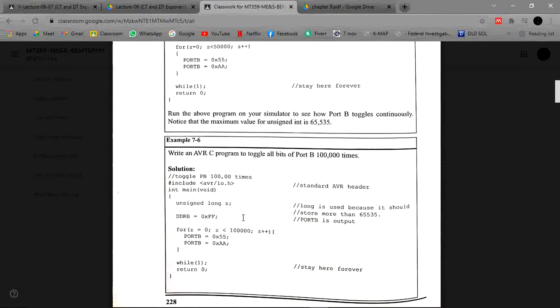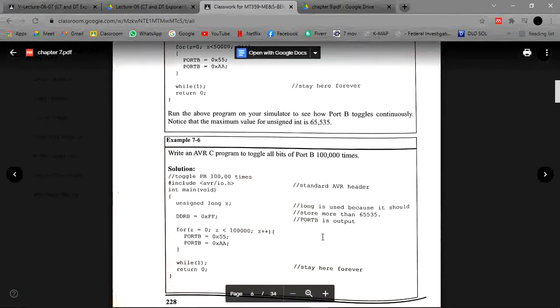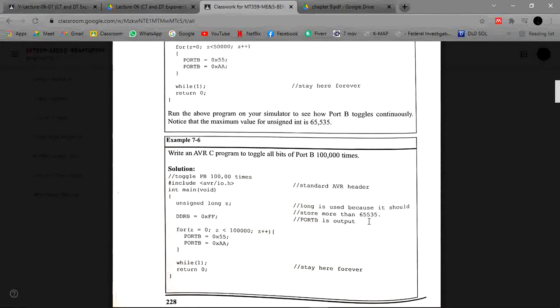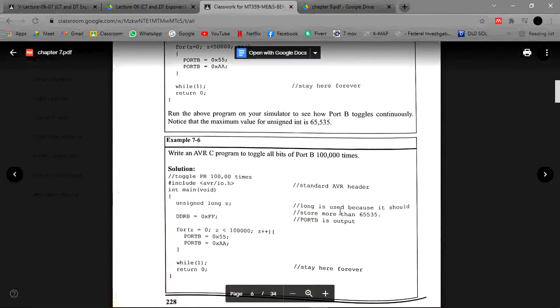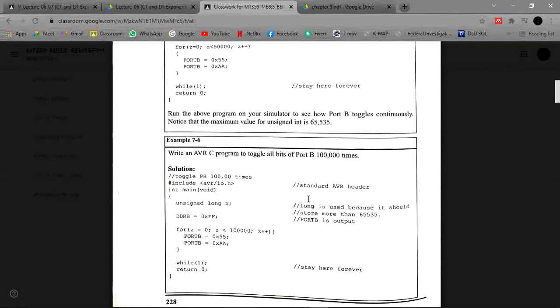So here we use unsigned long z. Long is used because it should store more than 65535. So our maximum value is used when we are initializing it is 65535. So now we are writing long here. It means we can repeat as many times as we want, such as 1 lakh, 2 lakh, 3 lakh times, to declare our output.